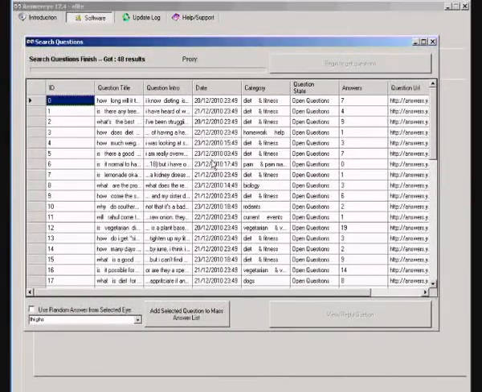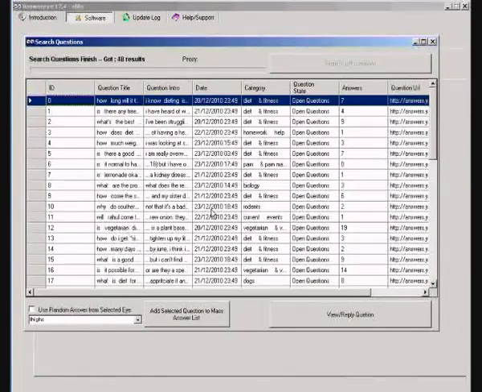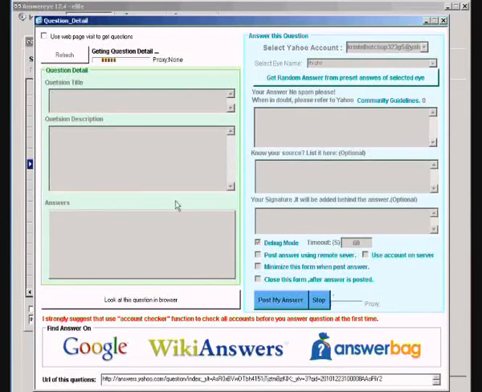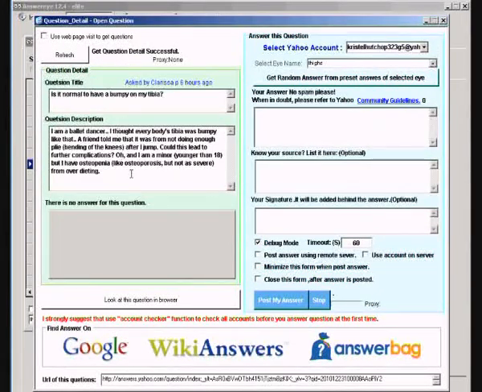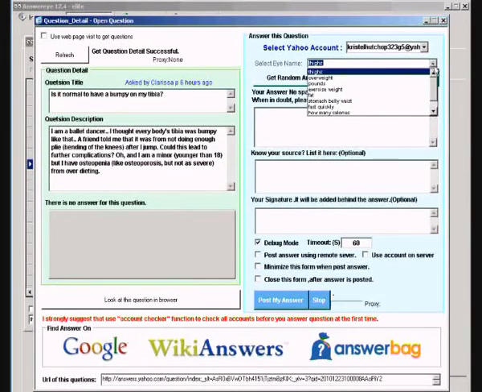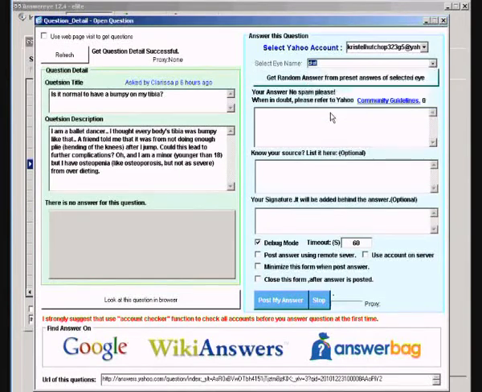Now you want to be able to answer these questions. There is a simple way of doing it. You can answer manually, so you just highlight the question. Let's highlight that one and click on view reply question, and you can see here Answereye is getting the question. There are no actual answers for this yet. Look, there's no answer for this question, but we're going to use one of our accounts from this drop down box to answer it, and I'm going to use the diet key I that we've got, which is more closely associated with the word diet.